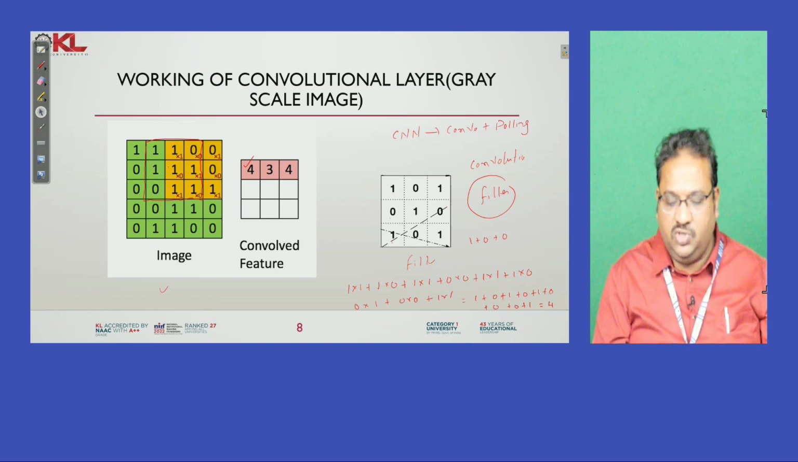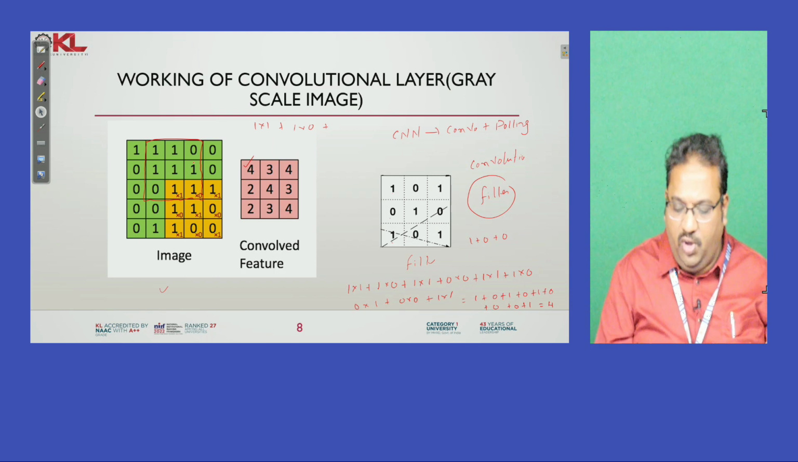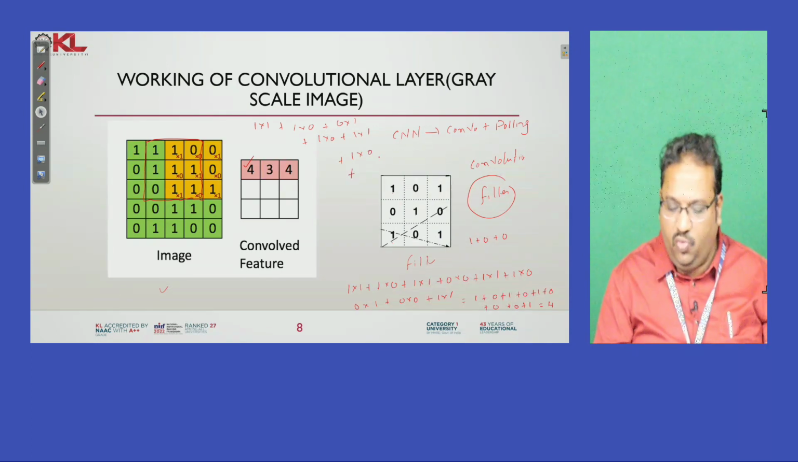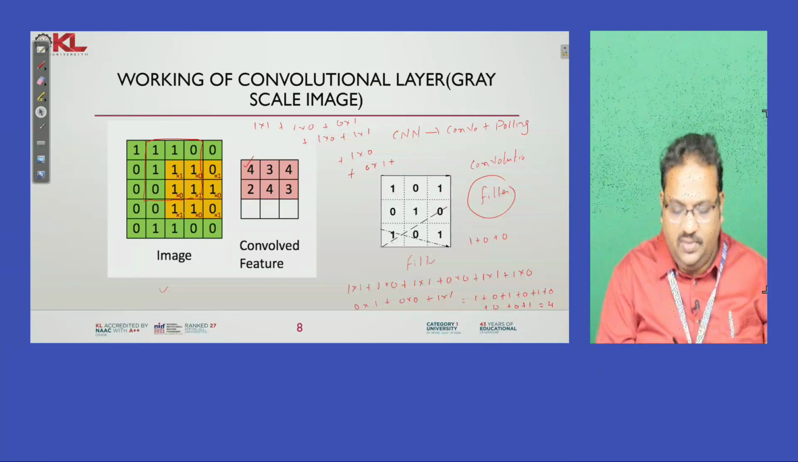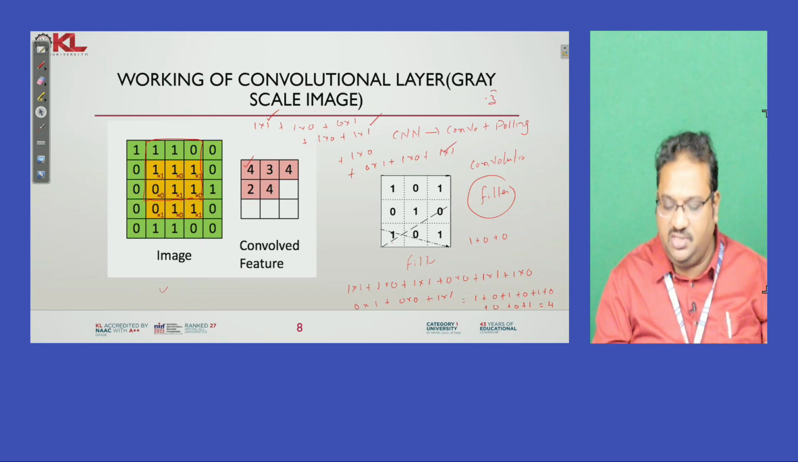So, look at here, 1. Now how does it become 1 1 0? See, 1 into 1 plus 1 into 0 plus 1 into 1, 1 into 0 plus 0 into 1 plus 1 into 0 plus 1 into 1 plus 1 into 0 plus 0 into 1 plus 0 into 1 plus 1 into 0 plus 1 into 1. So finally it becomes 1, 1 and 1, remaining all zeros, so that value is 3.